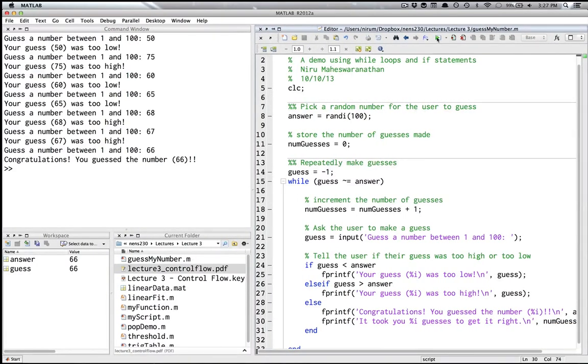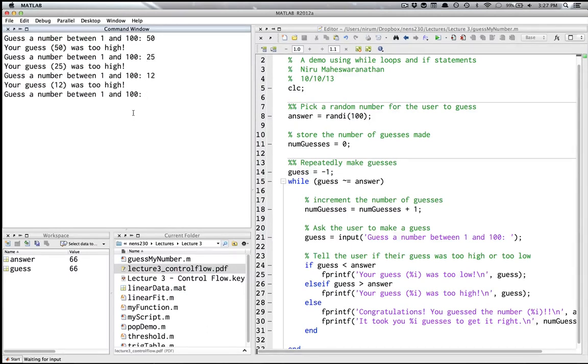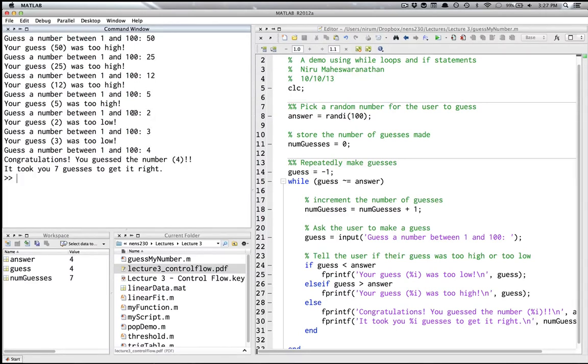Now let's run it. Guess a number between 1 and 100. Again, I have no idea what the answer is. 50 was too high. 25 is too high. 12 was, wow, it's a low number. 5 is too high. 2 is too low. All right, 4, right? You guessed the right number, 4. It took you 7 guesses to get it right. All right.